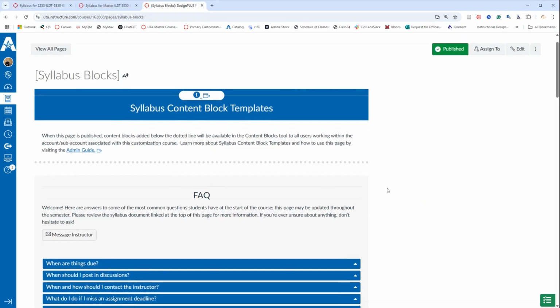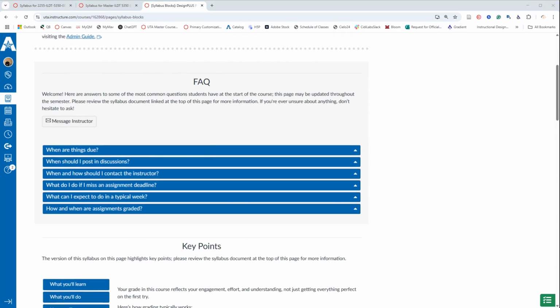So to help us do that, I've created some syllabus block templates in the DesignPLUS sidebar that are based on best practices and that let you customize them to fit your course and whatever you want to do. These blocks are designed to highlight the most essential information from your syllabus, whatever you think that is, in ways that encourage student interaction, improve comprehension, and support their success from the first day of class. So let's take a closer look at each one of these blocks.